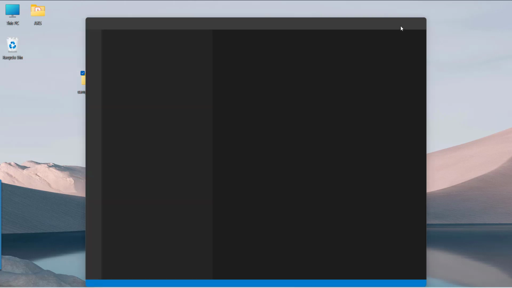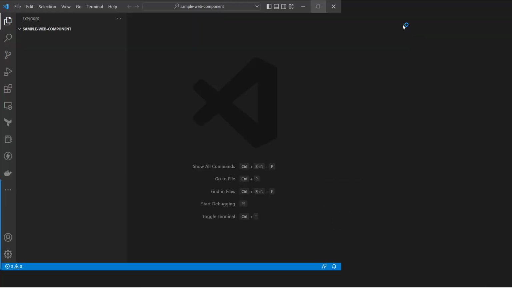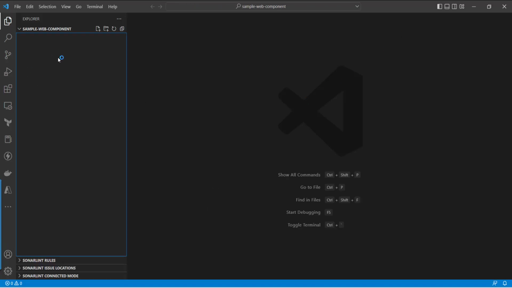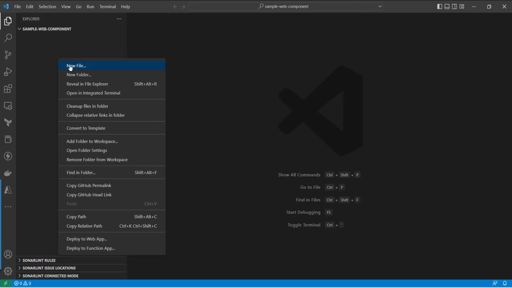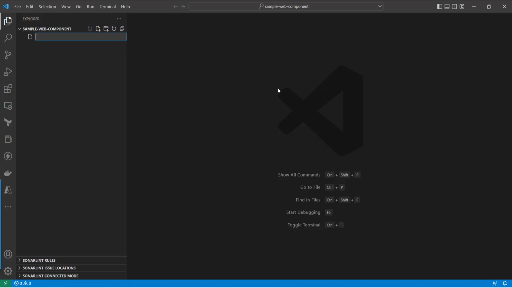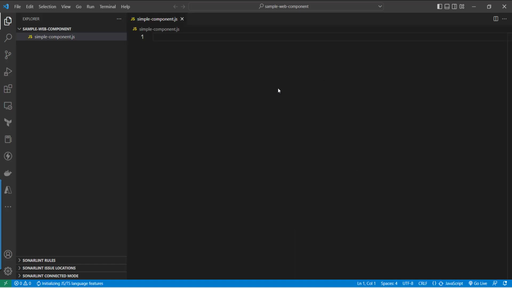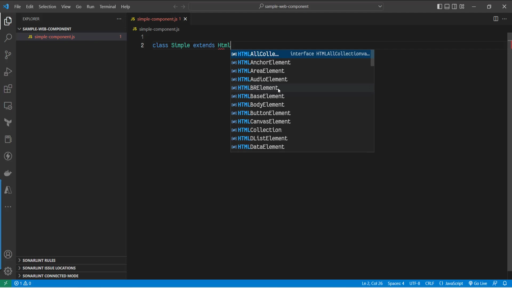And now we can create a simple JavaScript file, I can give it the name simple component.js. Inside this JavaScript file, we need to create a component class. So simply we can create a new class Simple, which extends the HTMLElement.